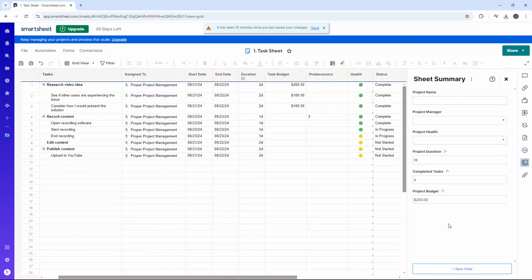So that's how to use Sheet Summary. Very good way of analyzing data, ready for reporting.